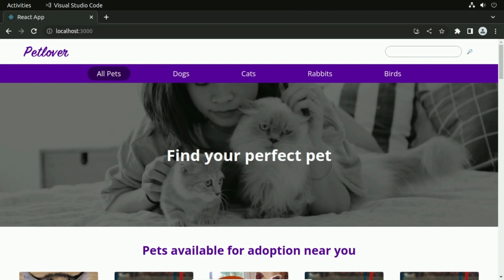Let's make it even easier for our users to find the pets they're looking for by adding a search feature. Right now, if we go back to our browser, in the top right corner, you'll notice an input box with a magnifying glass on the right. Ideally, we want our users to enter some characters here, and any pet that contains those characters in their name should be filtered and rendered. To do this, we'll use query parameters.